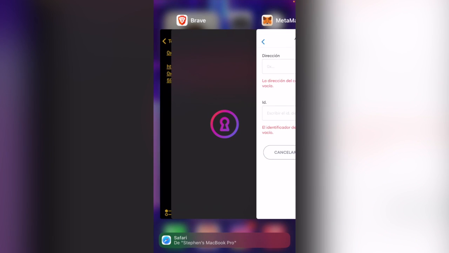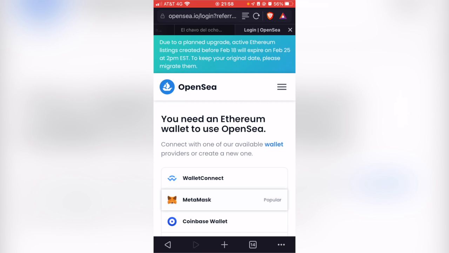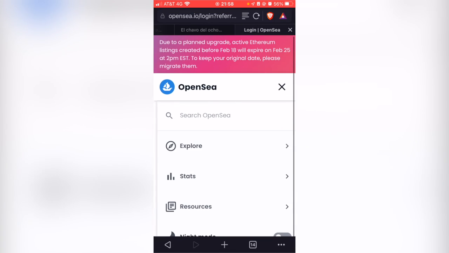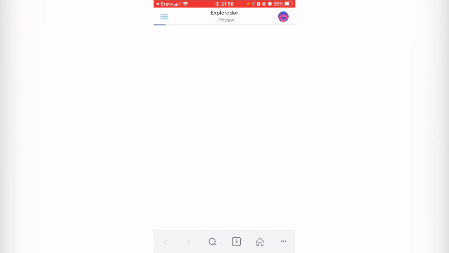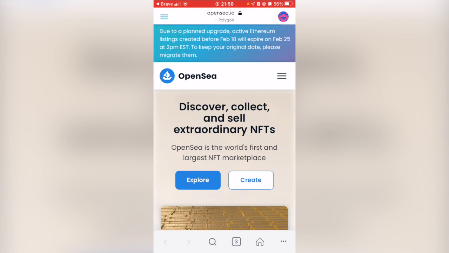So I'm going to open OpenSea from my browser. And once I enter OpenSea, I'm going to go into my account. I'm going to connect my wallet. Here we have MetaMask. And there you go.